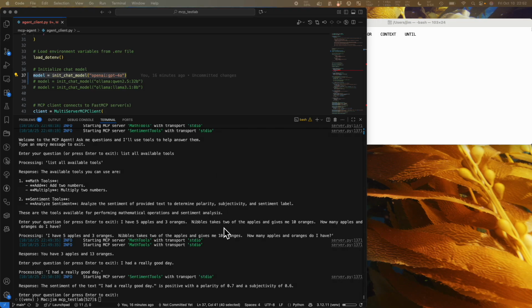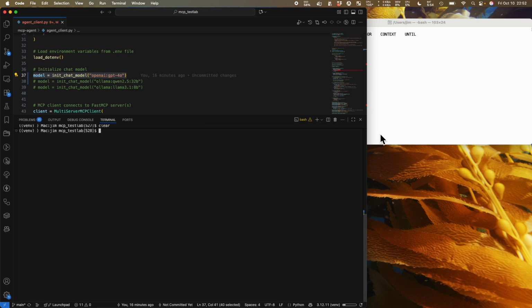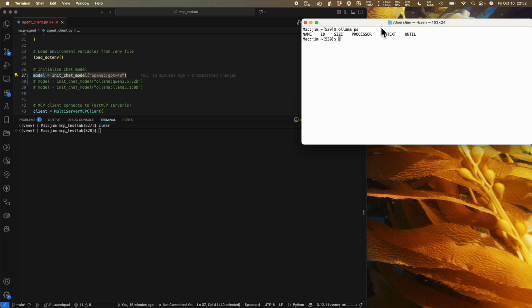Okay, before we start with the Ollama model, let's clear the terminal area. So we'll just type in clear. All right, starting off with a clean slate. And as you can see, this is my other command line window on my desktop. And again, I have Ollama running. PS, and it shows there are no models currently running right now.